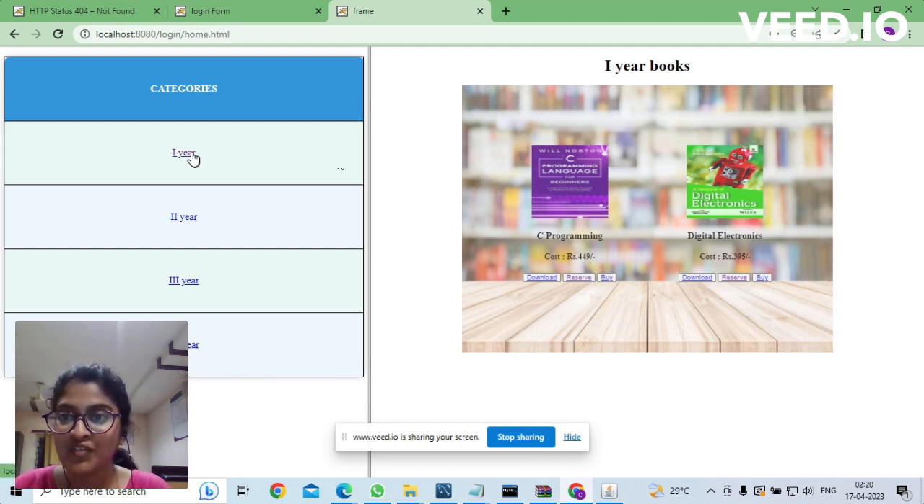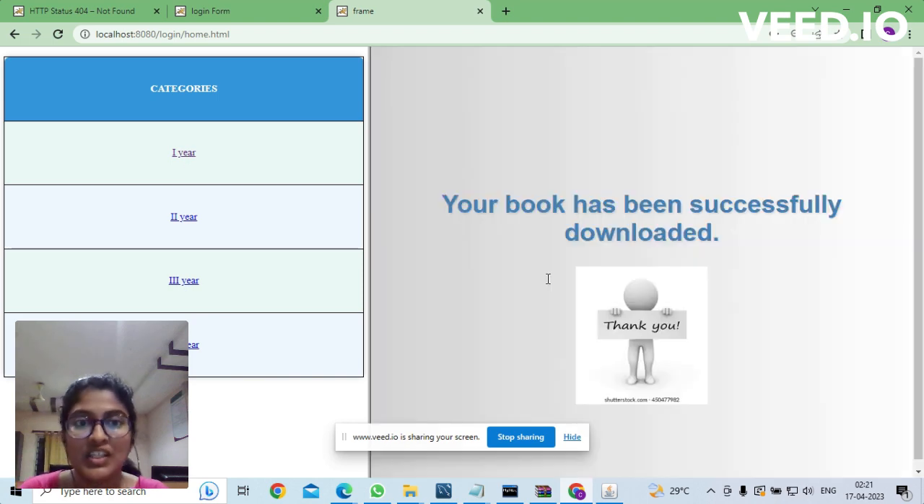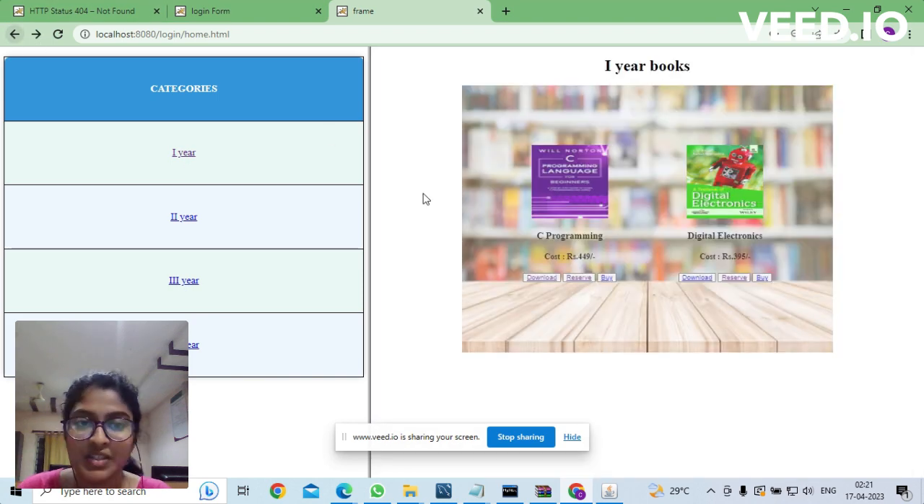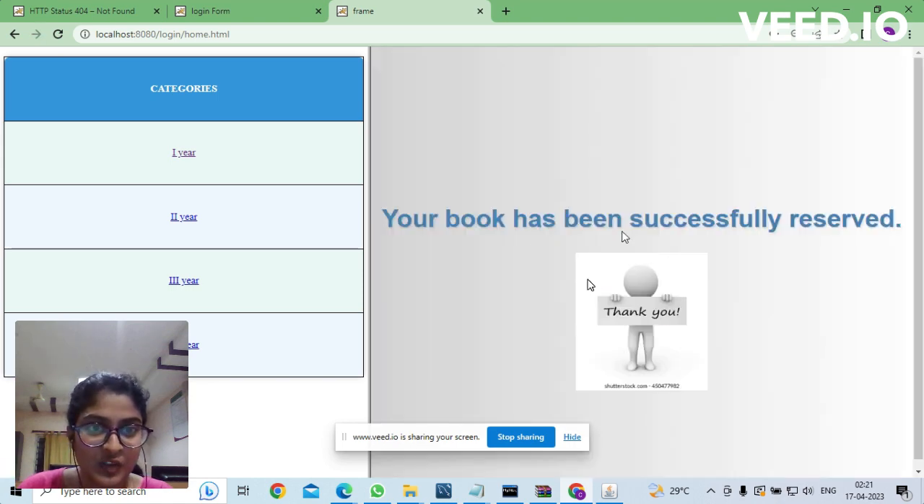If you click on first year, then it will be directed to the first year books, where you can see what books are there in the first year, and you have options like download, reserve, and buy. Based on your requirements, you can choose, and you can know its cost too. If I click on download, then the book will be downloaded and displayed. Similarly for buy, and for reserve it is also the same.